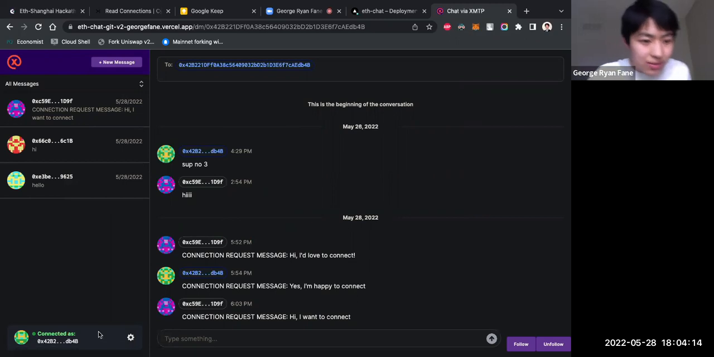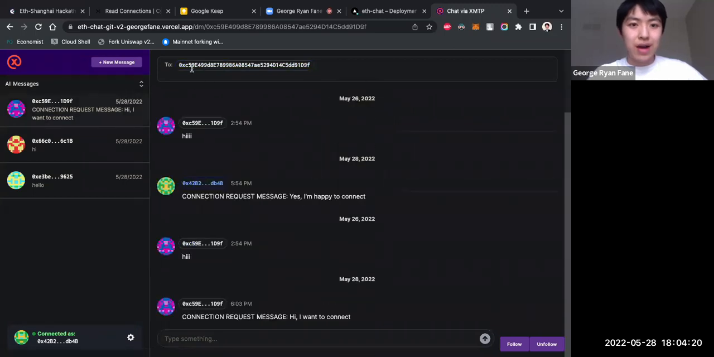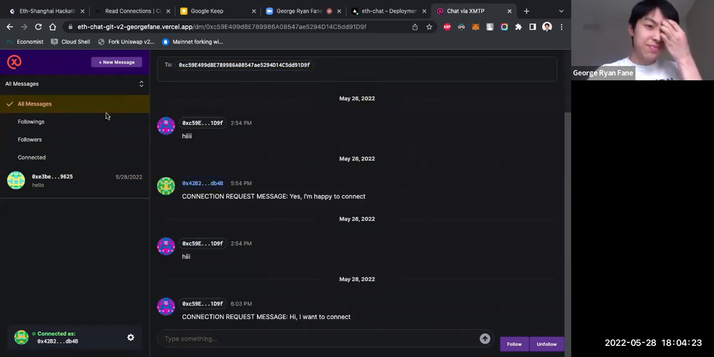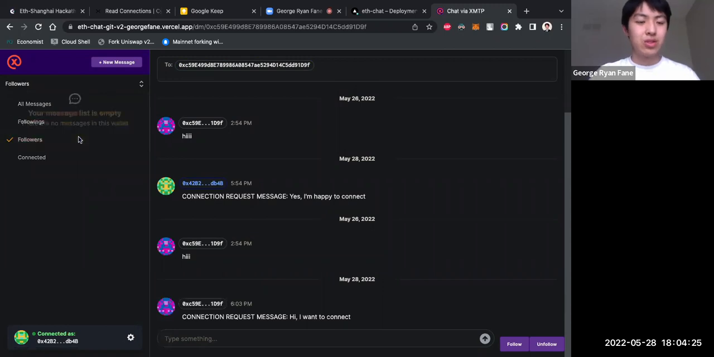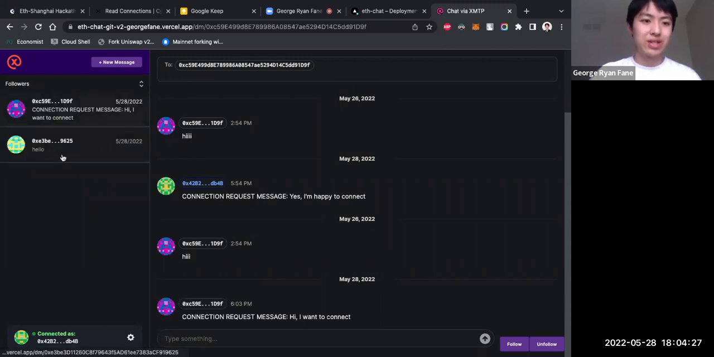I'm now on 0x42b22, and this is the address that sent me a connection request, 0xc59e, okay? It will show up in followers. Ignore this address here, that's just an additional follower.